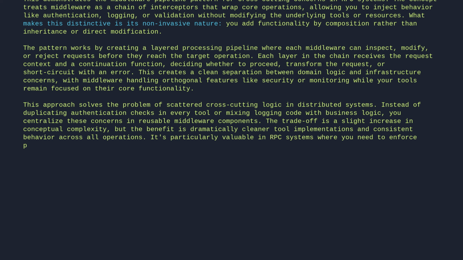Let's break it down line by line. From fastmcp.server.middleware import Middleware, MiddlewareContext. Imports the base Middleware class and its context type. This is FastMCP's middleware pattern for intercepting and modifying tool calls before they execute.